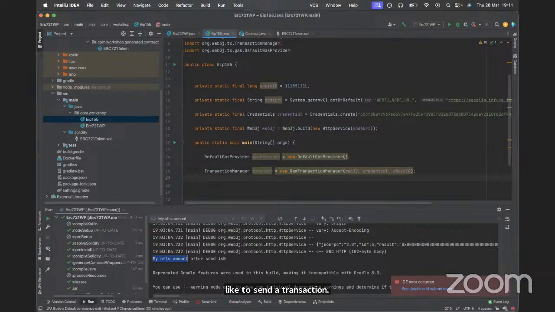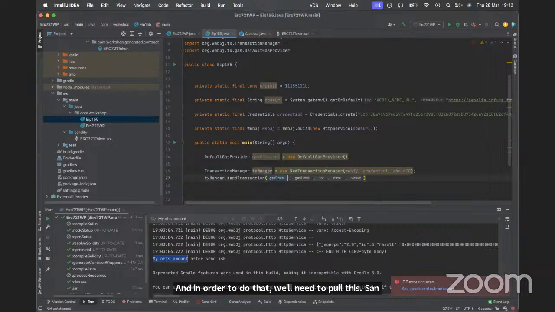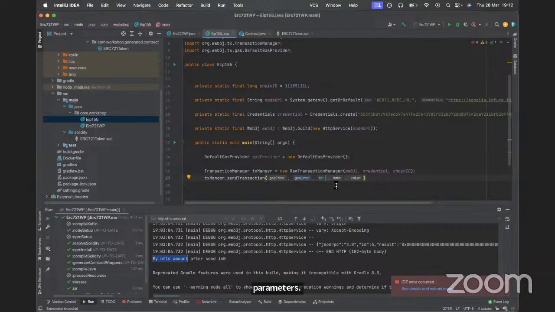And in order to do that, we'll need to call this send transaction. But this takes multiple parameters. One is the gas price, the gas limit, where we would like to transfer it, what exactly we would like to put on chain, and this is the transaction encoded value. It can be a transfer, it can be a contract deployment, and also the value of the transaction. But this is for transferring from one address to another address.